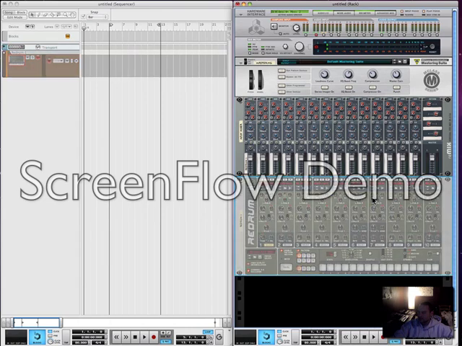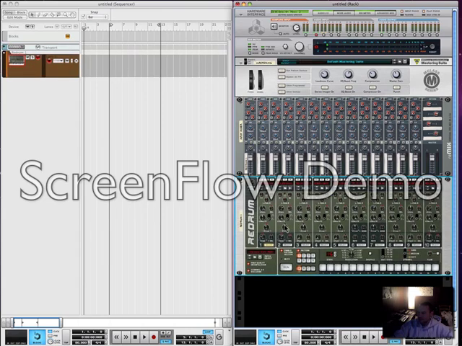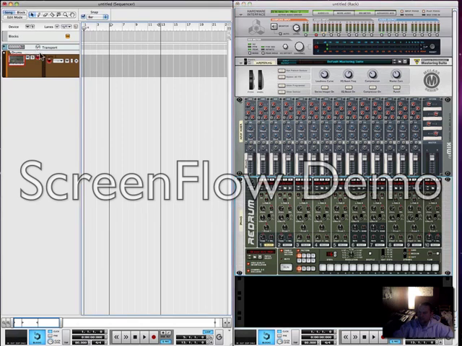Now we have a ReDrum drum computer that shows up right here. We can double click that and title that Drums, and it changes it in the mixer, and it also changes it over here. It pops up in the sequencer.